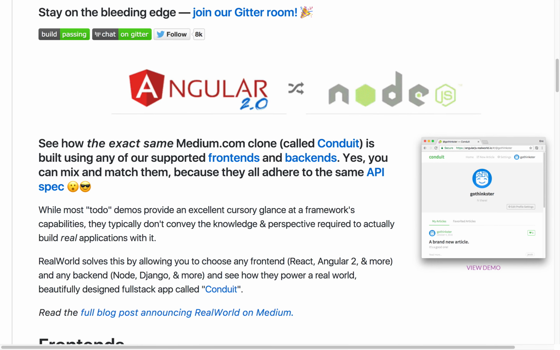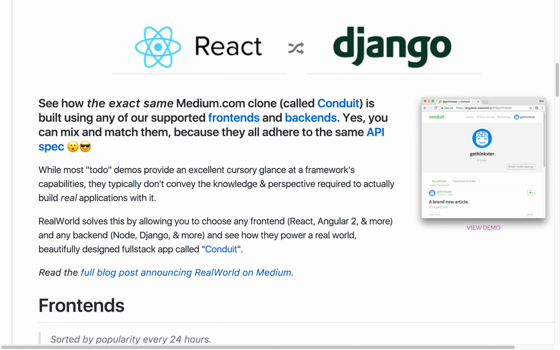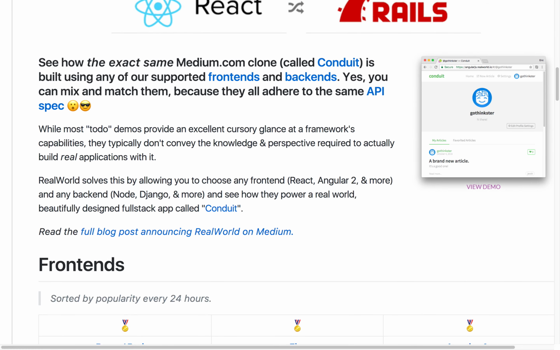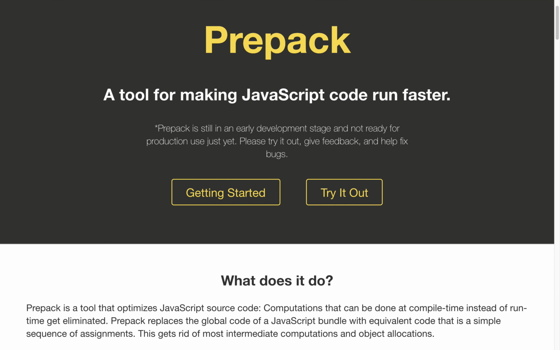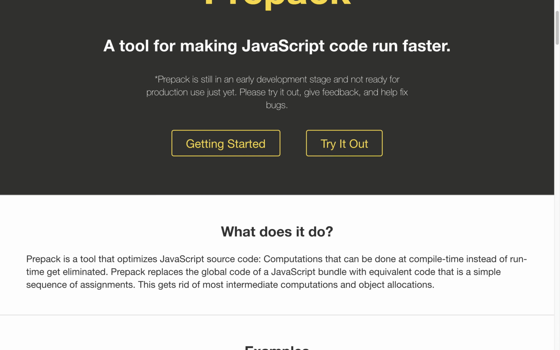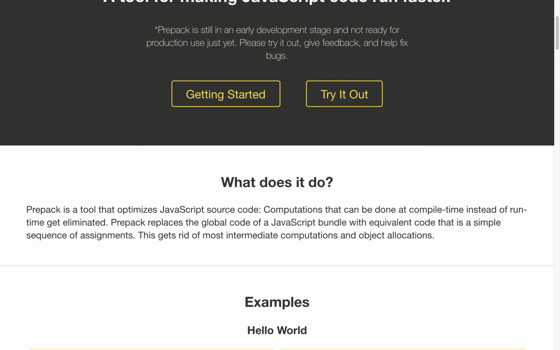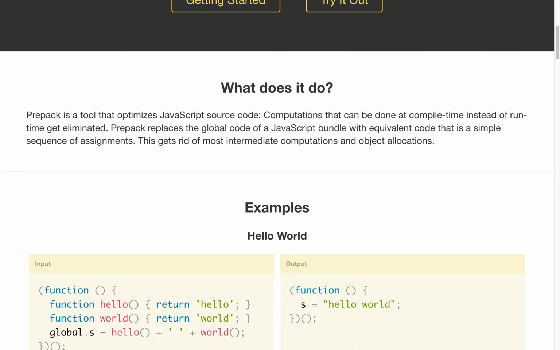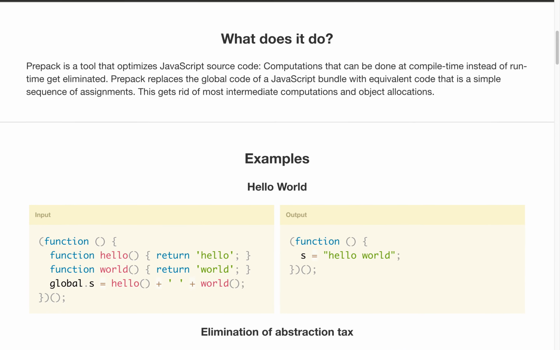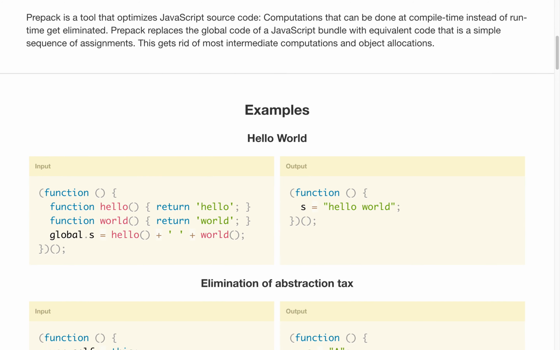Another hot topic is the Prepack tool, which speeds up JavaScript code initialization, a sensational new project by the Facebook team. It is still in early development and is not recommended for production use, but Twitter is already full of application benchmarks that show double startup speed. Prepack is a tool used on application source code, transforming it in order to speed up initialization at runtime.